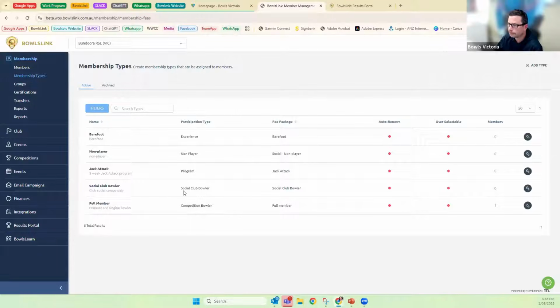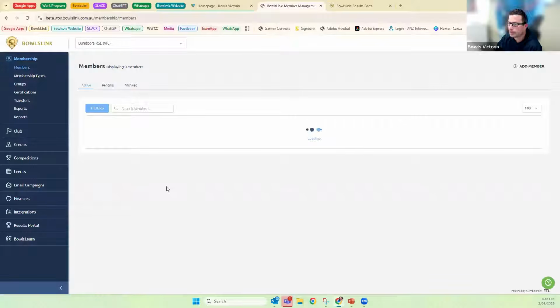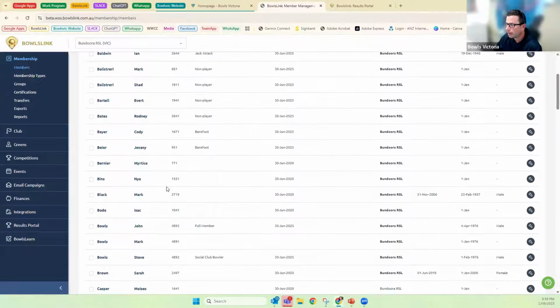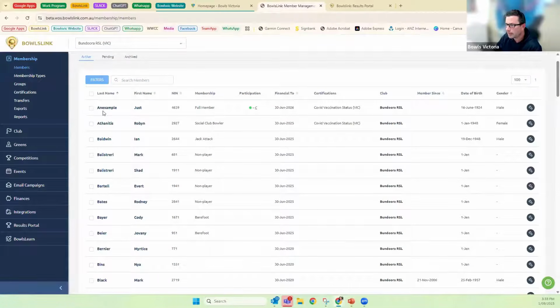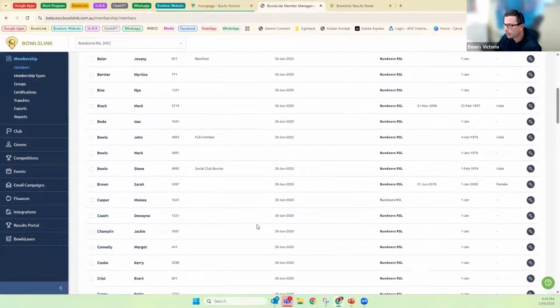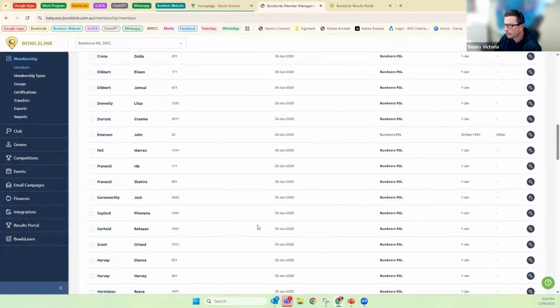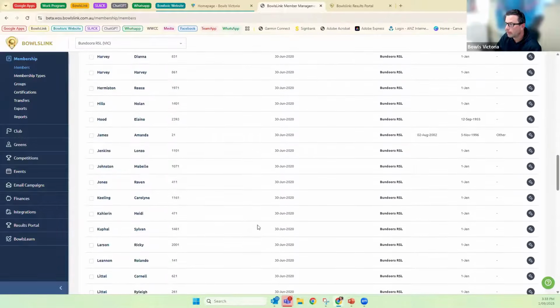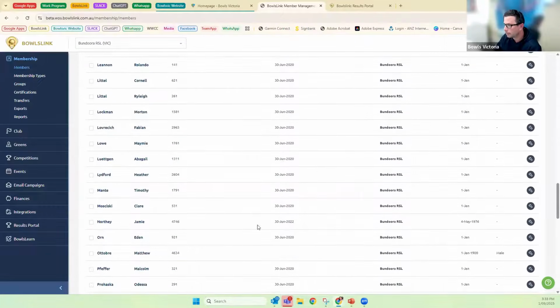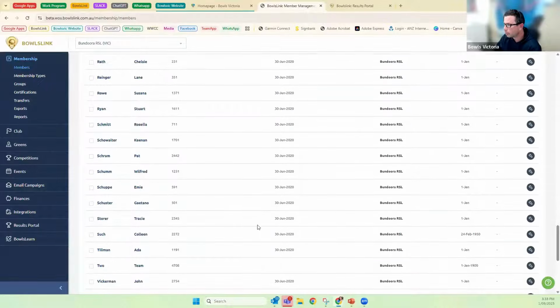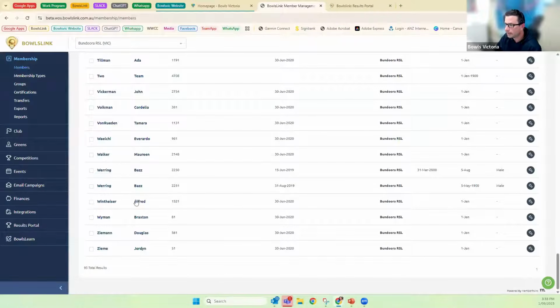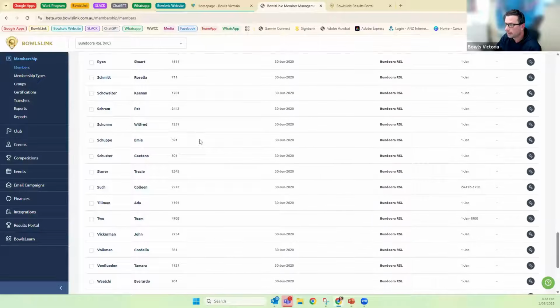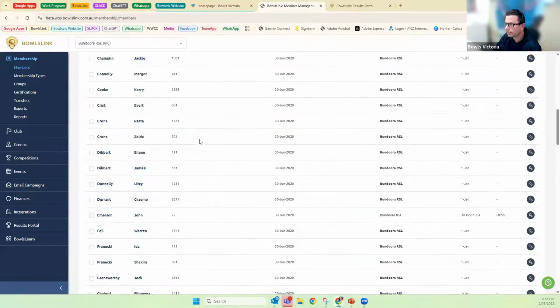So just be aware, the 2 participation types that you'll get charged affiliation fee for are competition bowler and social club bowler. Now, if I go back to my members list, you'll see that just an example is the only member who has a participation type. Now, if I don't identify the rest of my members in this list with a participation type, I'm going to get charged affiliation fee for them. So really important that you identify each of your members and how they're participating at your club.